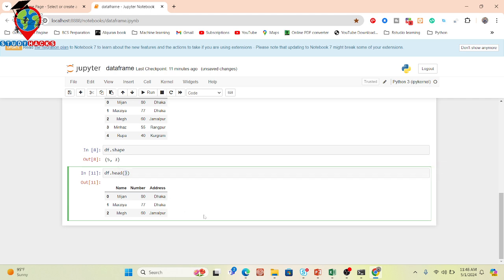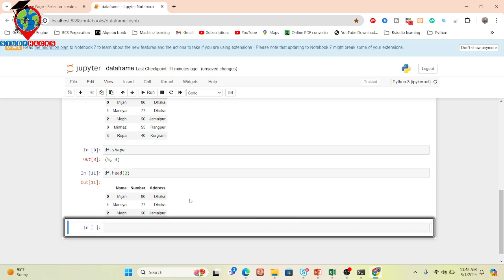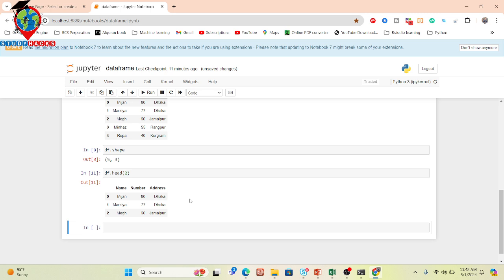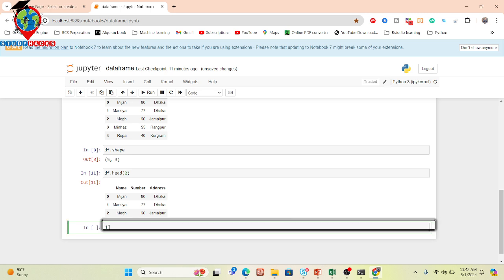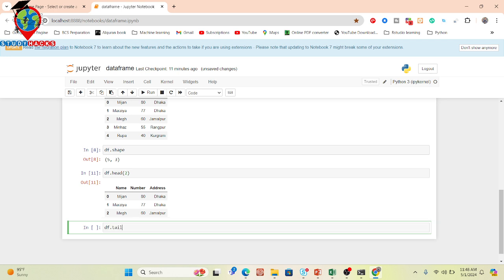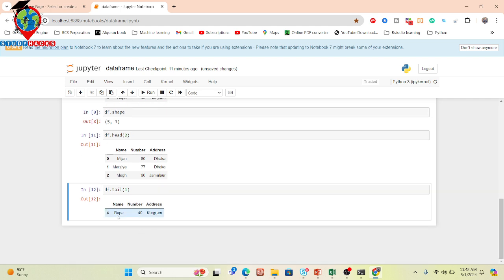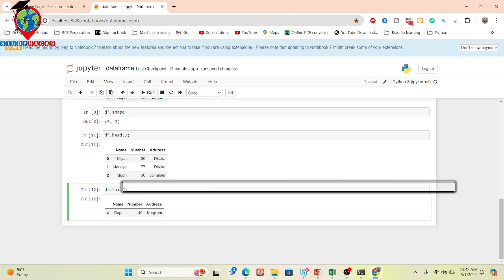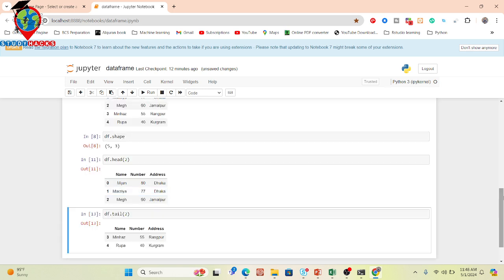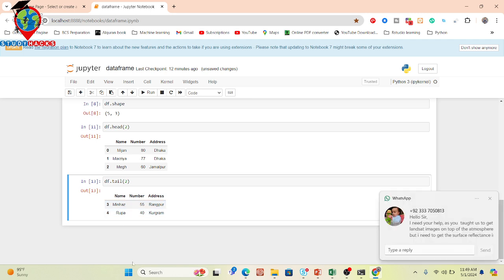As well as that, suppose I take a new cell and I want to show the last row, then what can I do? For the last row, you can simply call df dot, use the tail function here, and then put 1. So now it shows you the last row. Now click run. This time we get that last row. Suppose I want to show the last 2 rows, just put 2 here. So now it shows the last 2 rows, mainly 3 and 4. This is our last 2 rows from here.